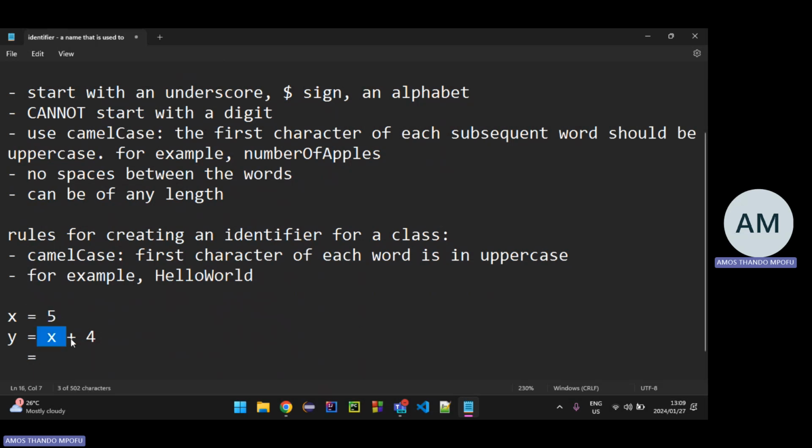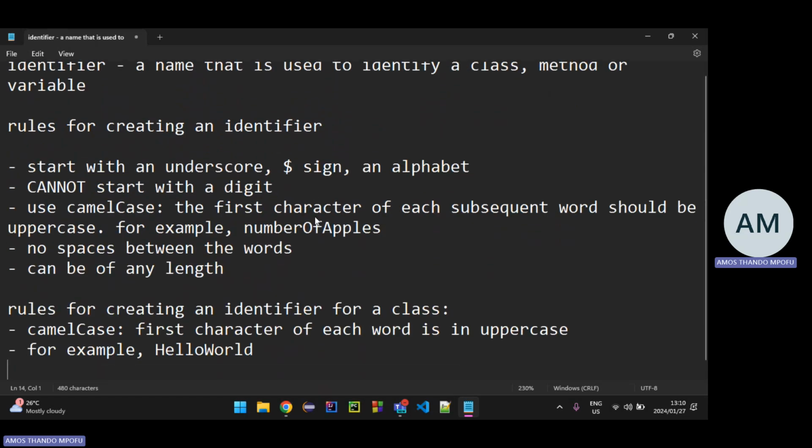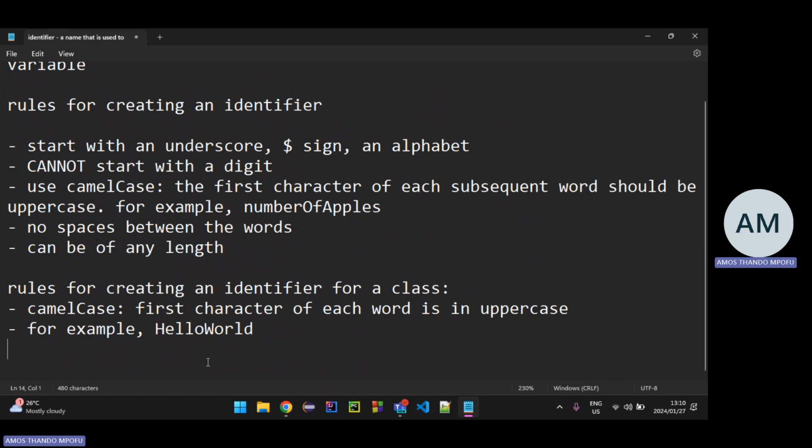So every time I call x, I'm actually calling 5. So that means I'm going to need to replace x with its actual value, which is 5 plus 4, which gives me 9, right? So these are variables. This is what we call variables. You've been using them your entire life. So we have a bit of a generic understanding of identifiers, right? Variables, this and that, right? So now let's talk about class.